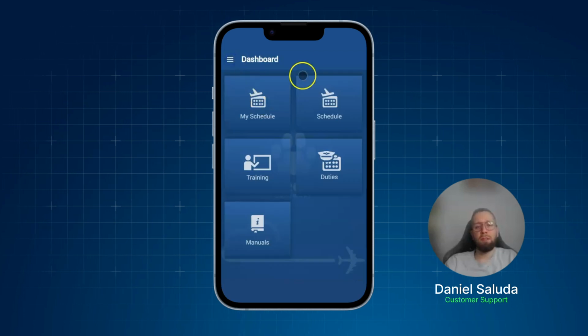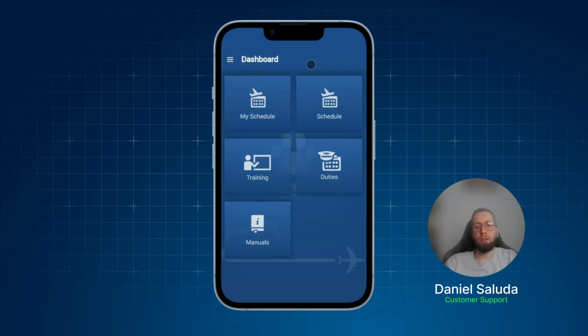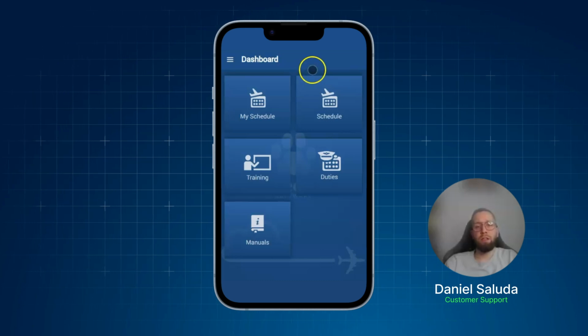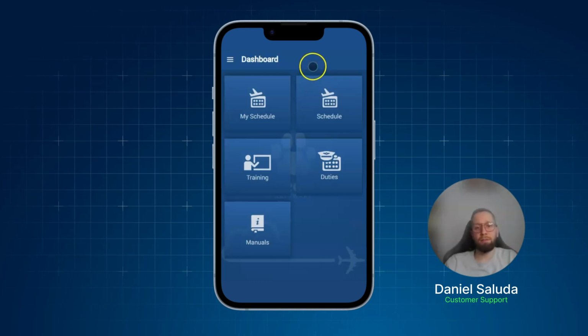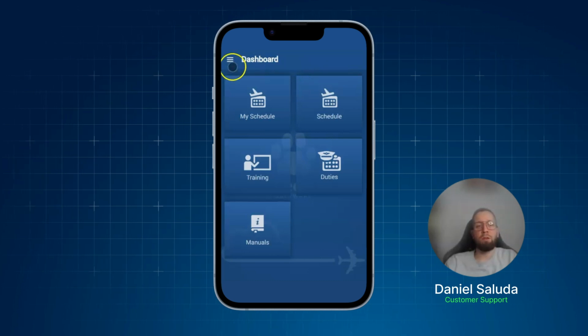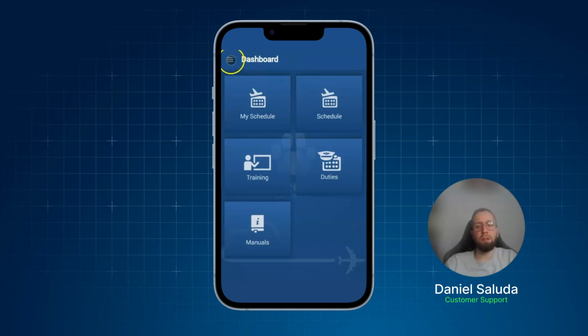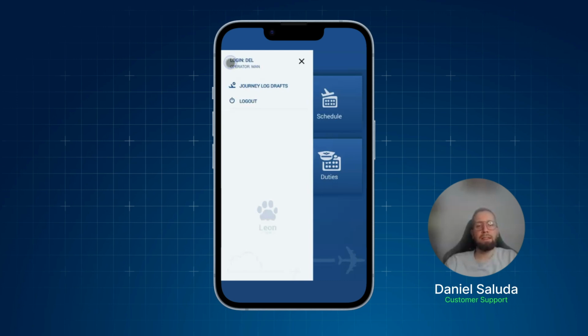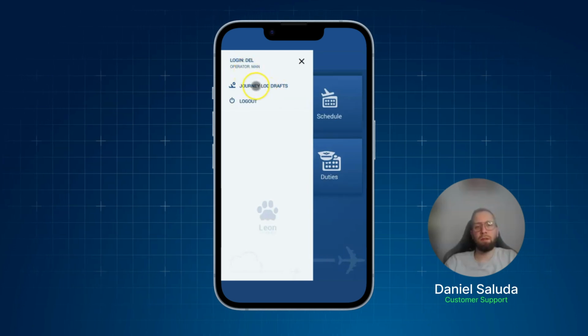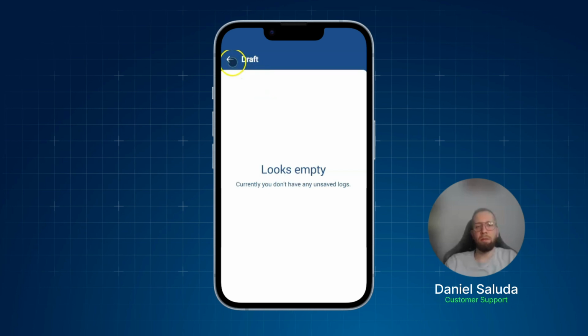Also, please remember that the Leon app is working in offline mode, so even without internet connection you can fill in the journey log and save it as a draft, and then you'll be able to publish it to the live version of Leon. If you click on the three lines in the upper left corner, then in here you will find all the drafts that are saved on your account, and you will be able to publish them if needed.